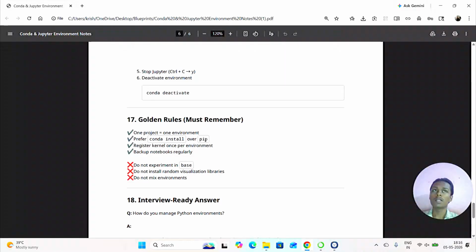Do not experiment in base. I told you because it can mess things up, and you can't clean it after it's messed up. So you have to uninstall Anaconda and install Anaconda again to get clarity. Do not install random visualization libraries. Most visualization libraries get outdated, like you know, daily new versions of Python and Anaconda come. So don't use outdated libraries and do not mix environments. There are options where you can mix environments and things get messed up.